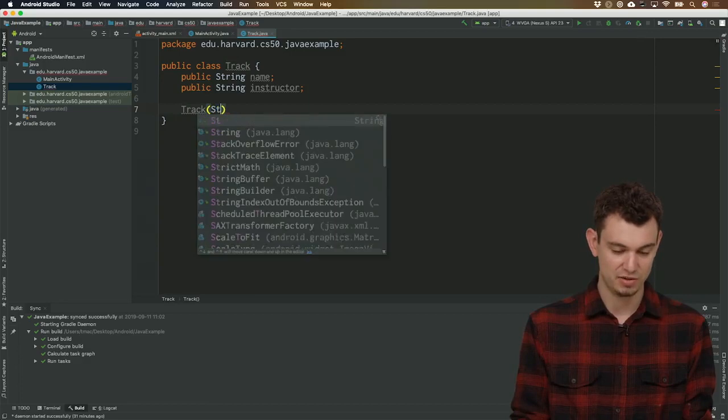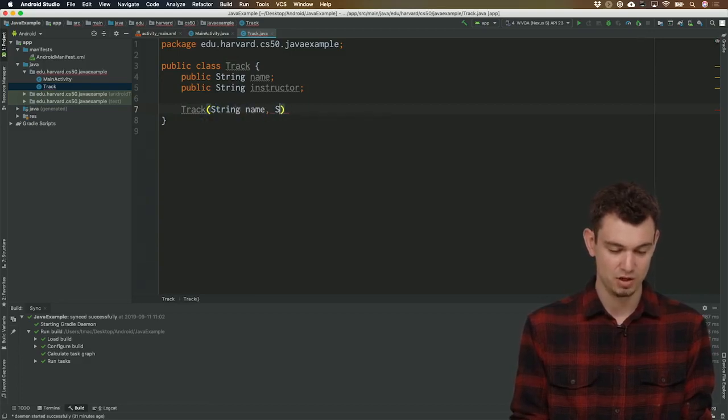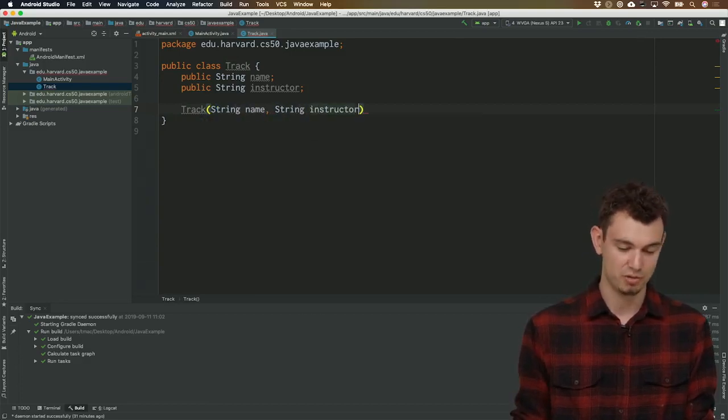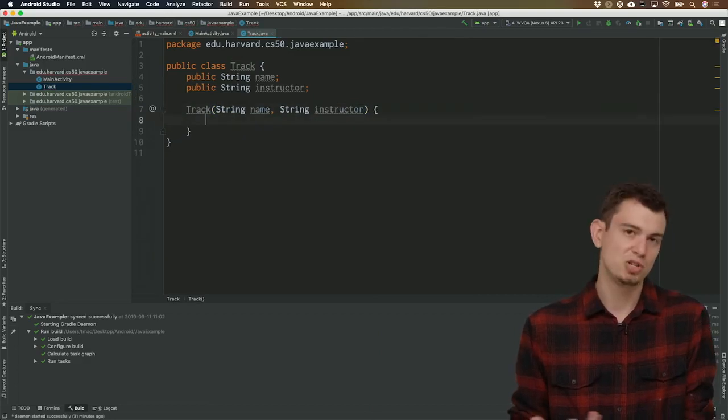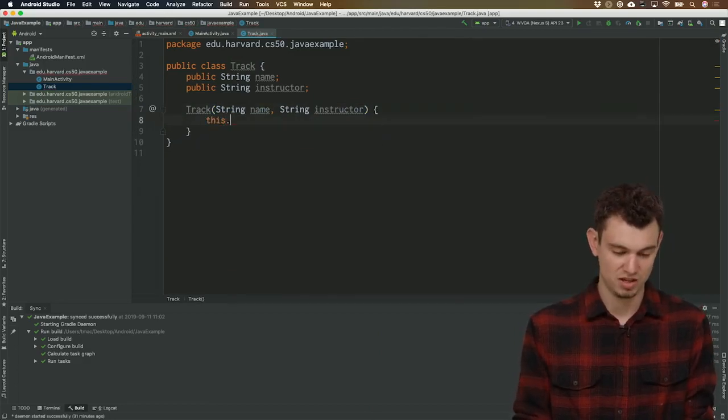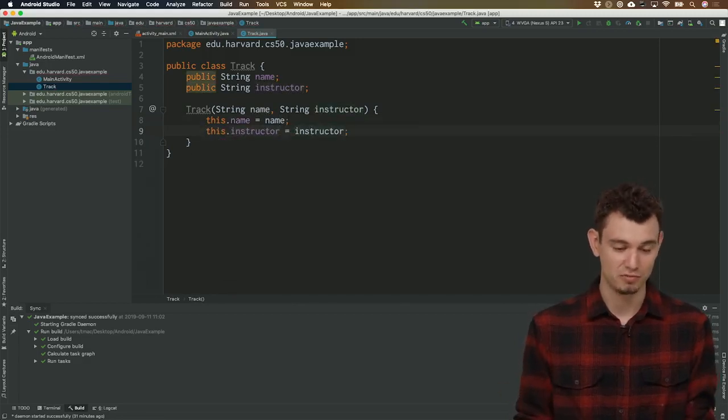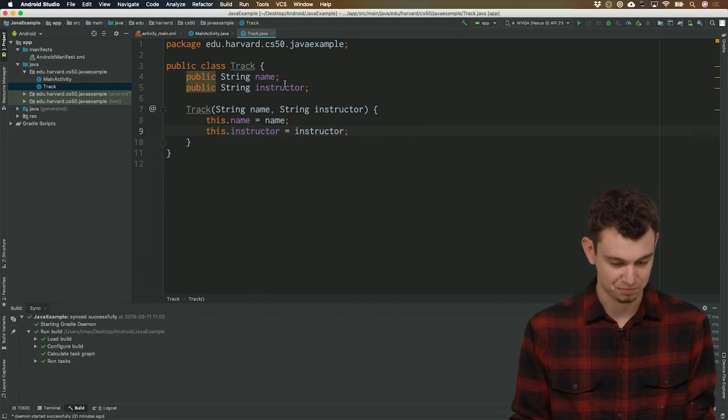So now let's add those two parameters, one called name, one called instructor. Again, autocomplete being helpful here. And all we want to do is save those two things. So we can say this.name is name, and this.instructor is instructor. Using the autocomplete, you can look like you're typing really fast and impress your friends.